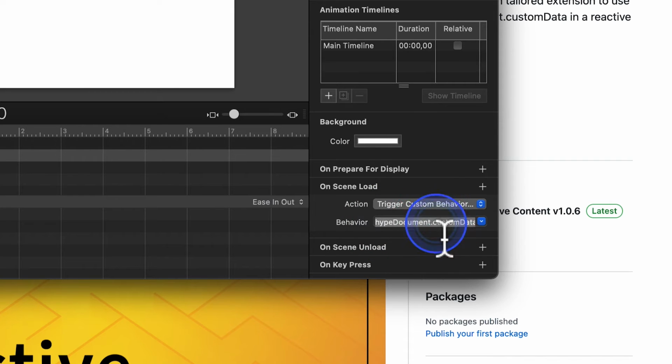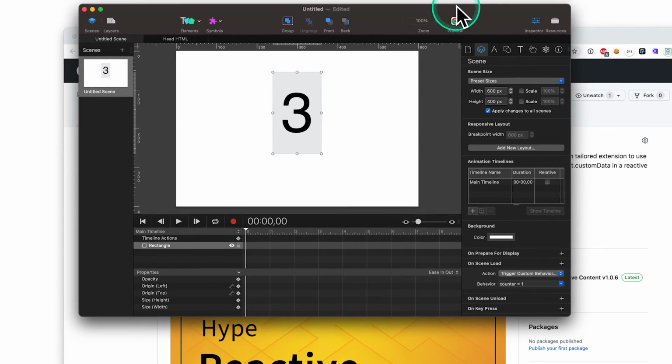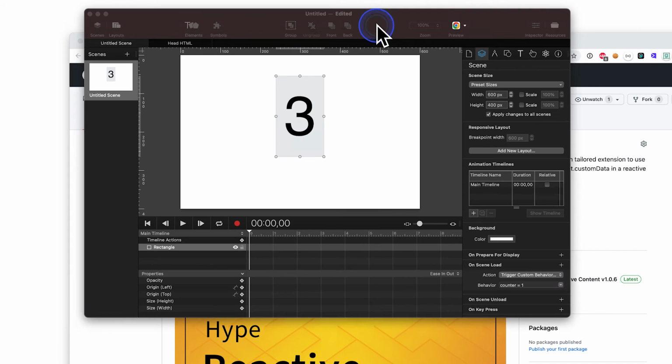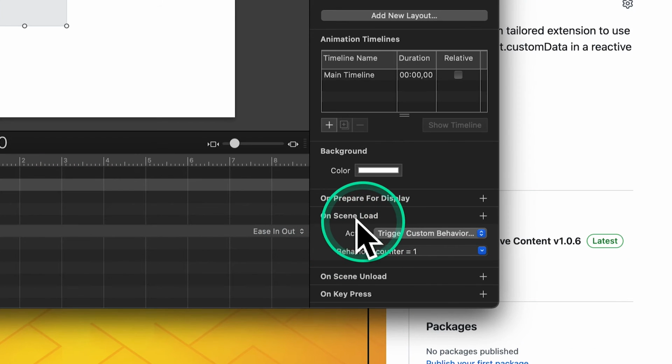But this is very long, so to avoid having this little text box full of a long call, this text box assumes that every variable that is not set or is not found is actually a variable in your Hype document custom data. This way you can actually just write this and it would do the same. As you can see, 1. So this is a way to initialize it on a scene load.